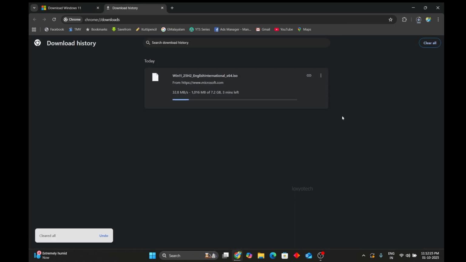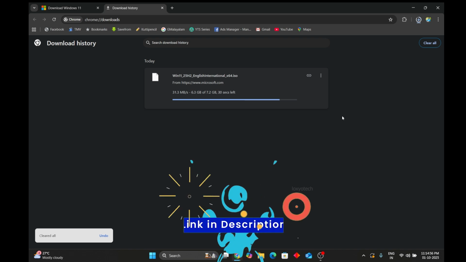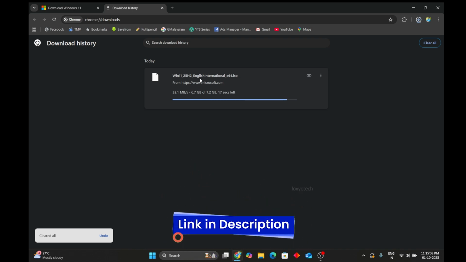After downloading, you can create a bootable USB using Rufus software to install a fresh copy of Windows 11 25H2. To create a bootable USB, a detailed video has already been uploaded. Links are provided in this video description.